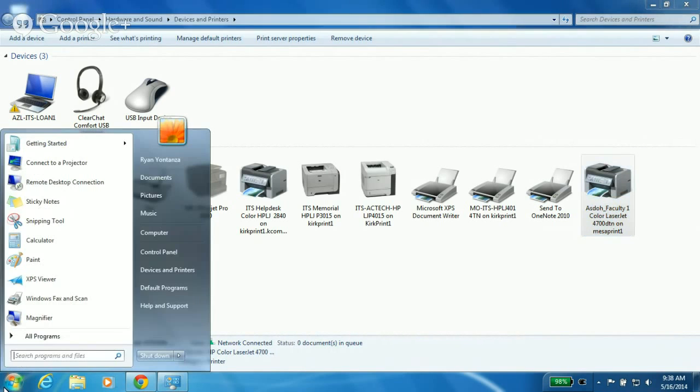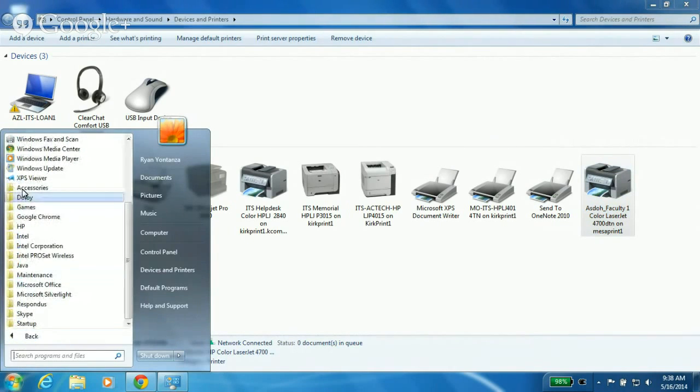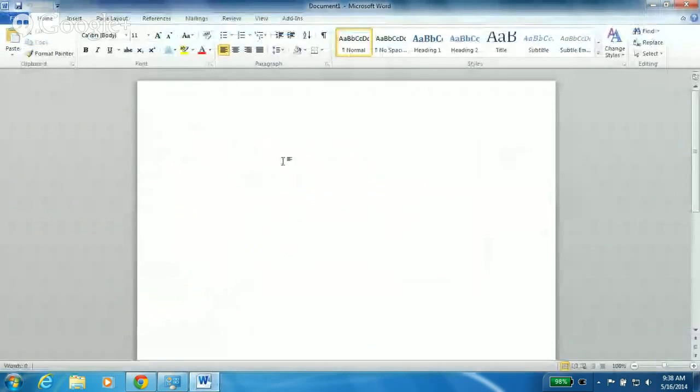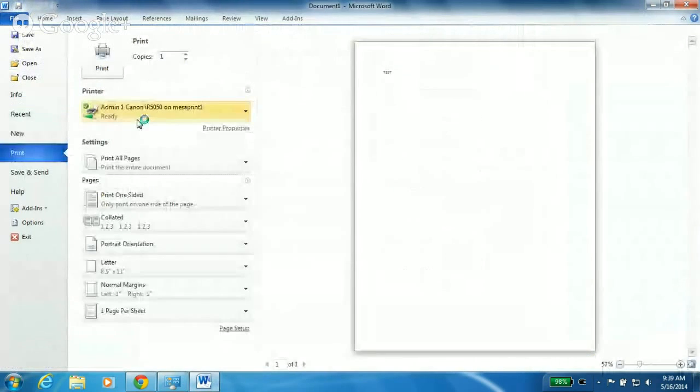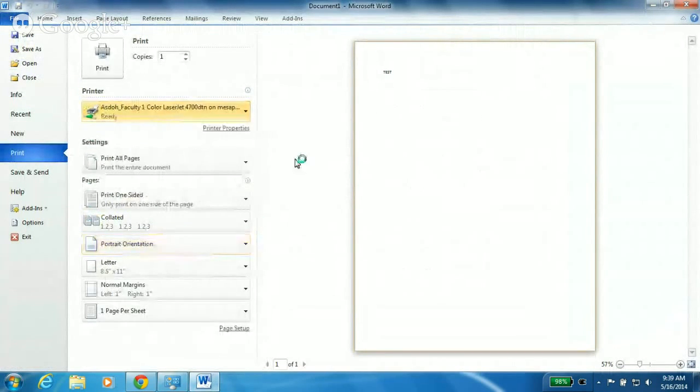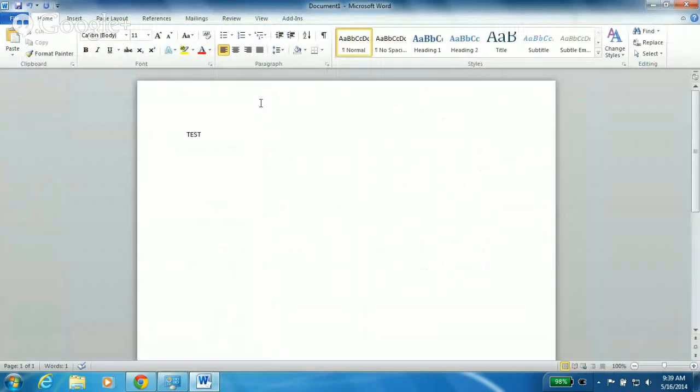What you can do now is start up a program, say Microsoft Word, and we can do a test. You go to File, Print, and you can choose that ASDO Faculty 1 Color LaserJet, and we send a test print. And it's as easy as that.